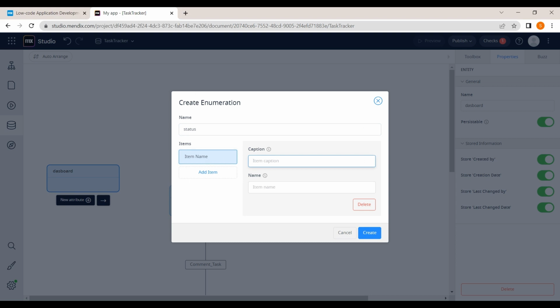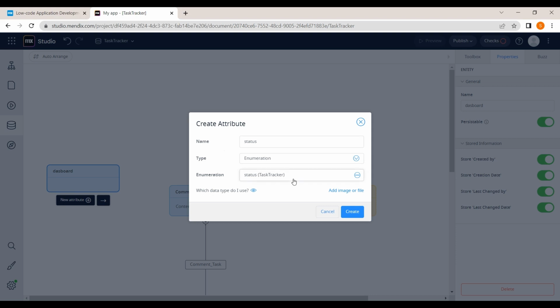Click on add item and type in achieved, and one more, missed, and click on create. So now your new entity dashboard is created with attribute status, and this enumeration helps us to enumerate two statuses, which are achieved and missed, inside this attribute itself.